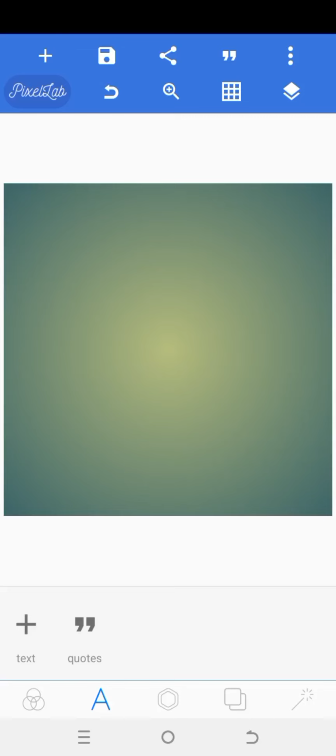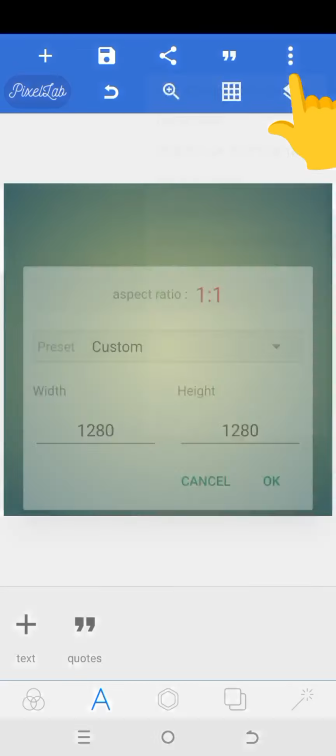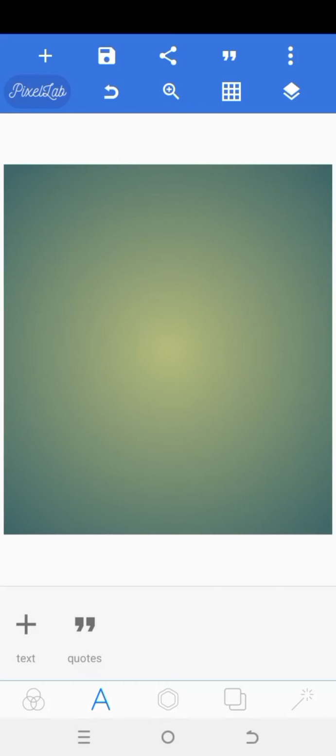So I'm going to click on this three dot on the top right hand here. Hope you can see it. Then click on image size. I'm going to change this width to 1150. For the height, I'm not going to change it. So I'm just going to go ahead and click OK. So this is the size we'll be using for this design.